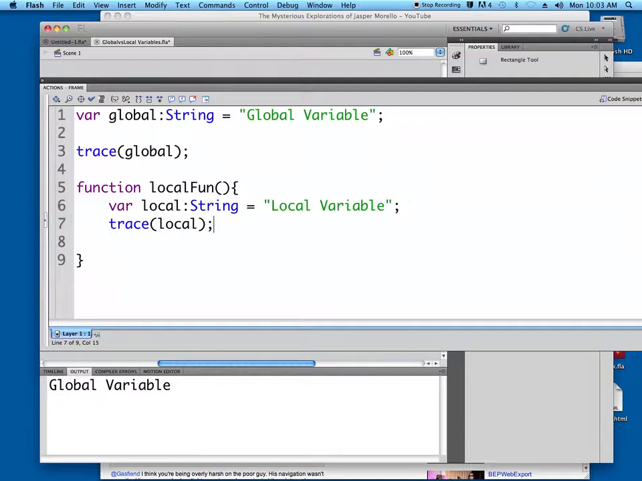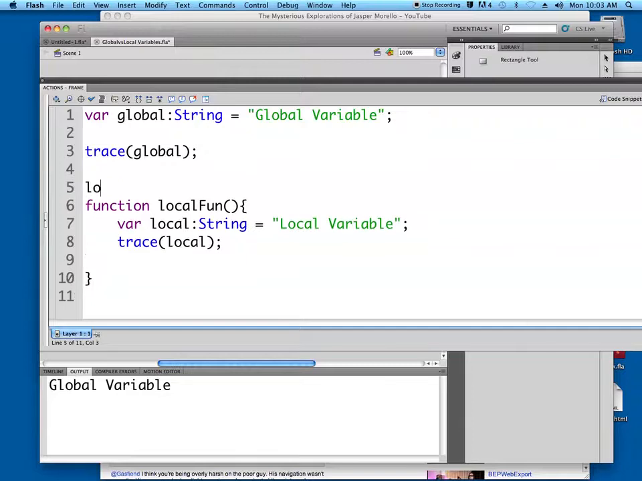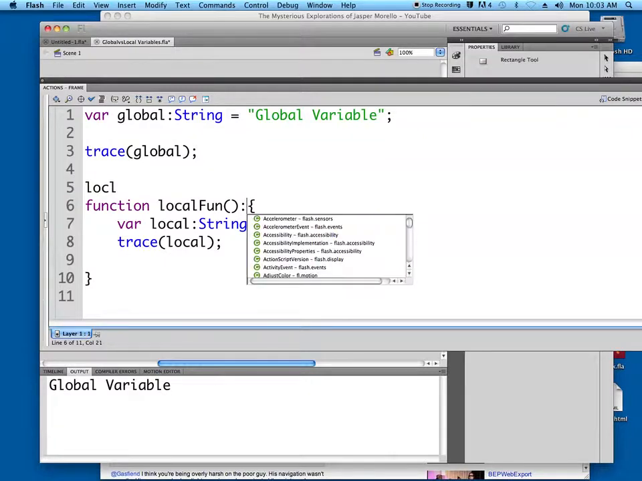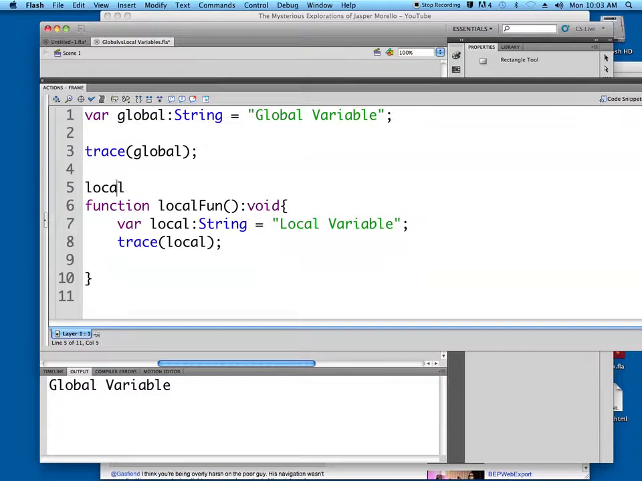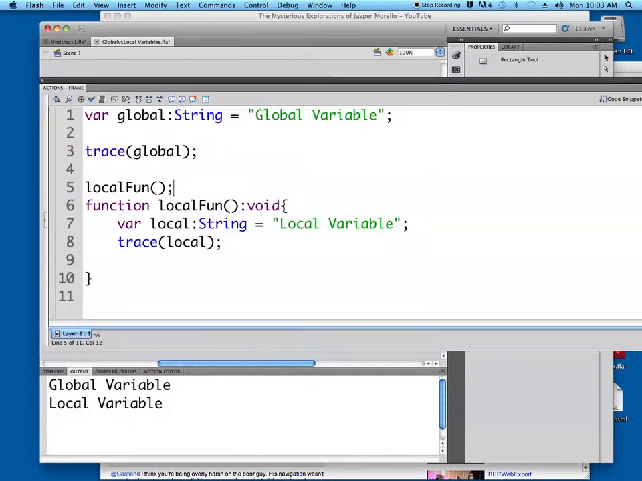Okay, you notice it did not show it because we don't have a call to it. So let's make a call to it. Just go local. Oops, it would be nice if I knew how to do my functions correctly, wouldn't it? Call the local function. Now let's see if this will work. There we go. You'll see that now it calls the local variable and the global variable.